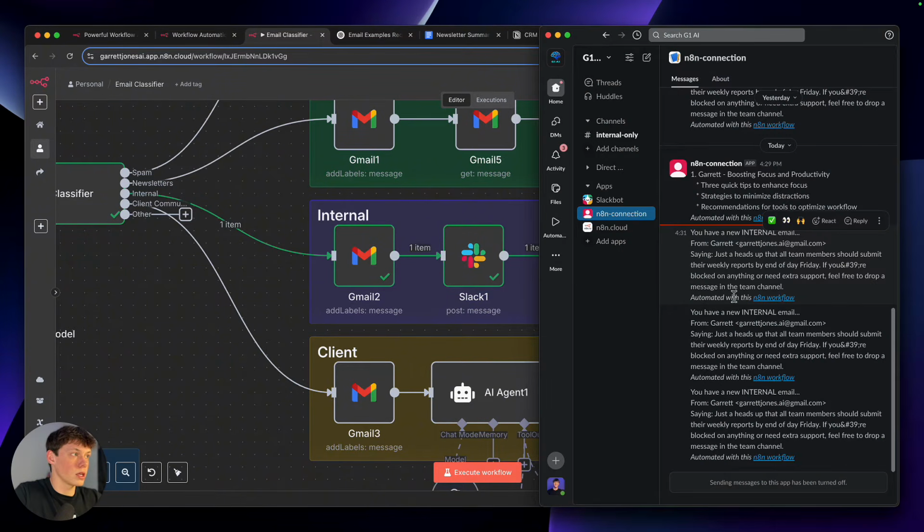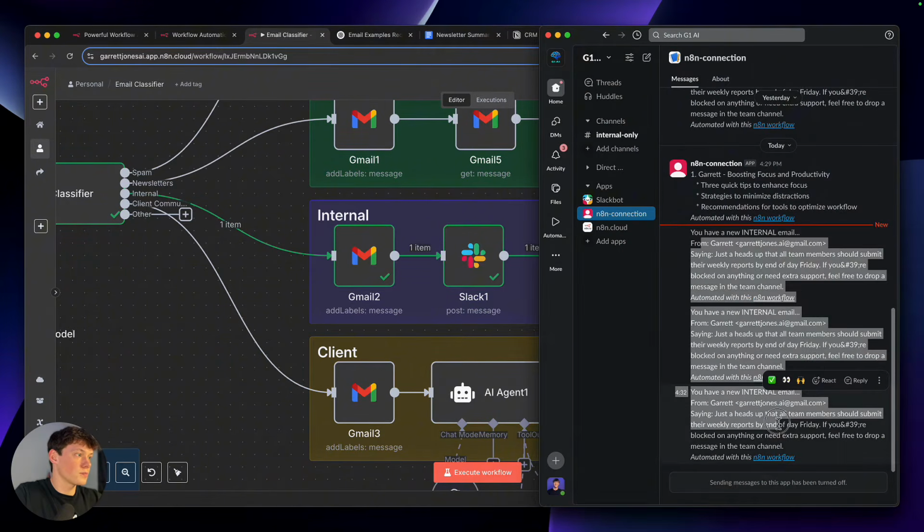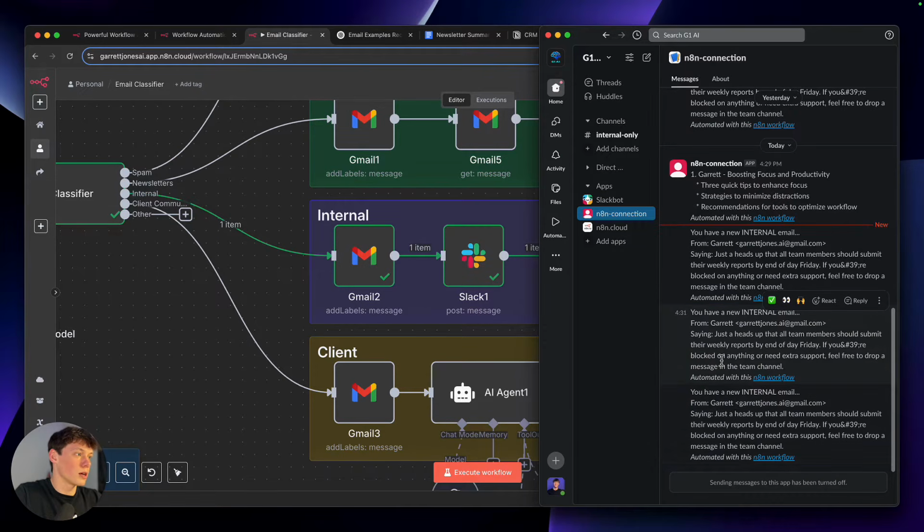So if I head over to Slack, again, you can see that here. I actually received a couple when I was running this before, but you can see an example of one of these messages here. You have an internal email from myself, and then just giving a quick snippet of what that email is actually about.